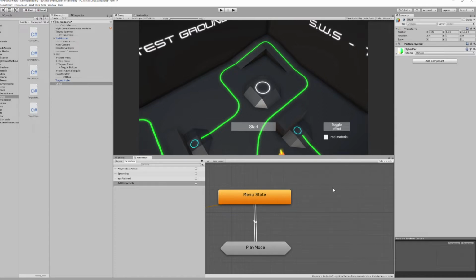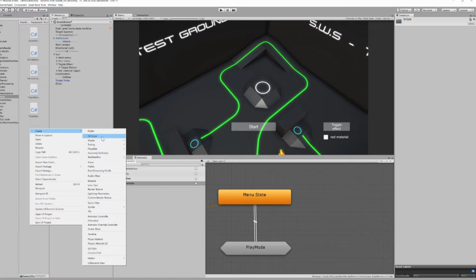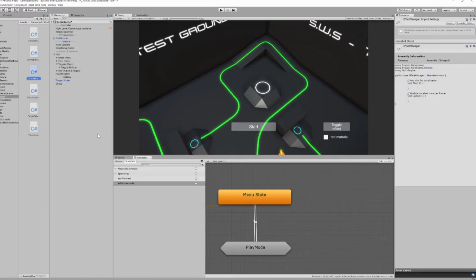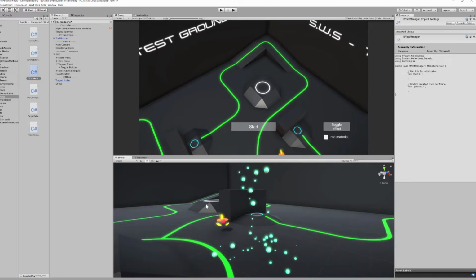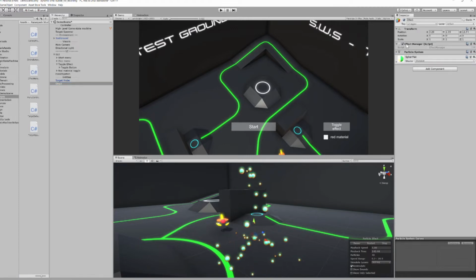So let's get starting by creating first off a script for handling the particle effect. So we create a new C# script and call it effect manager, and this effect manager will be placed on our effect object we have here in the scene. So we drag and drop it onto our game object over here. Okay, great.